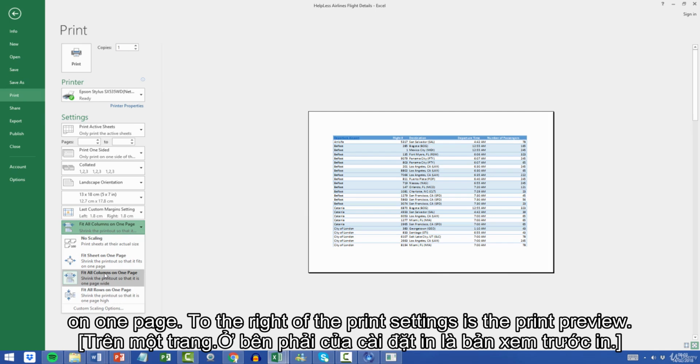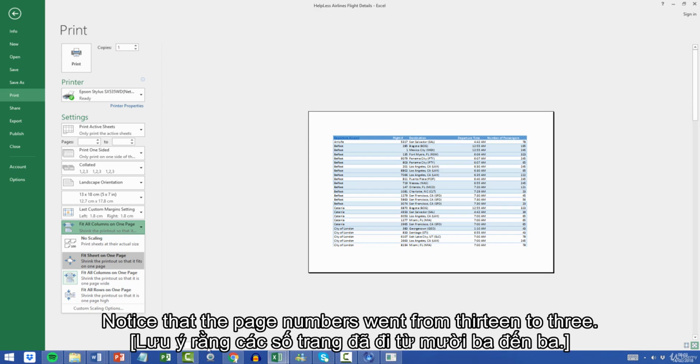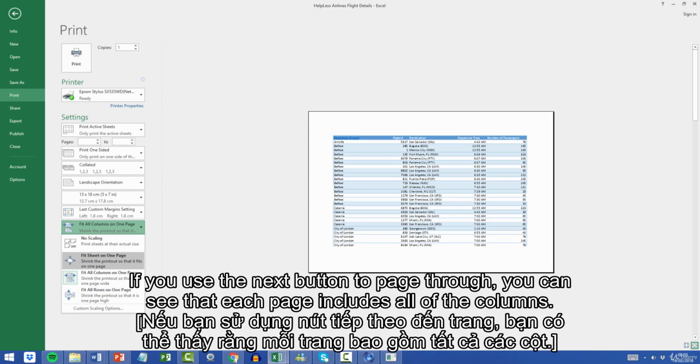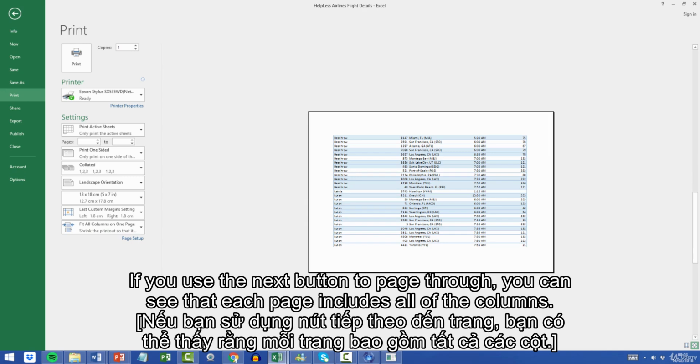To the right of the print settings is the print preview. Notice that the page numbers went from 13 to 3. If you use the next button to page through, you can see that each page includes all of the columns.